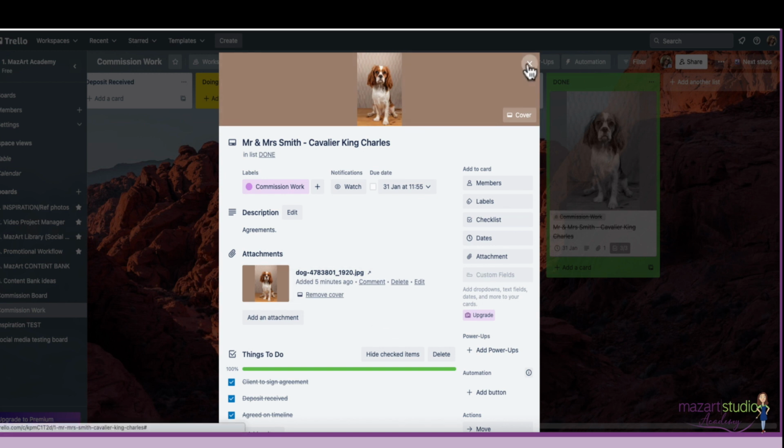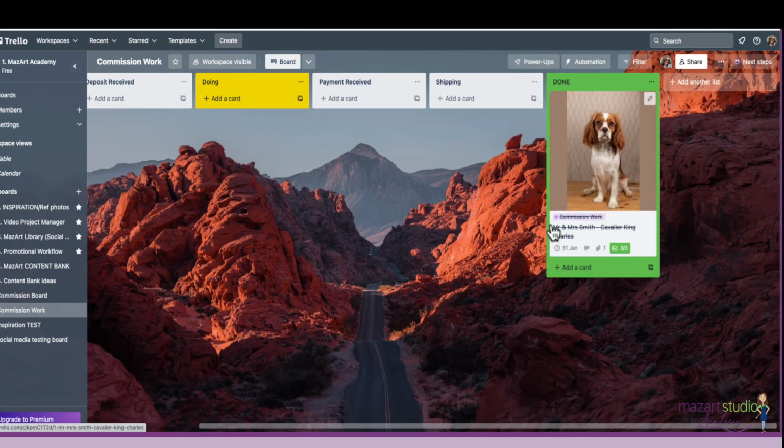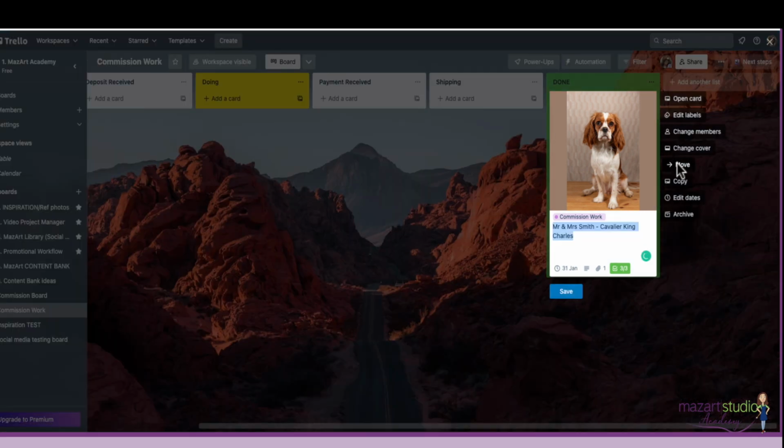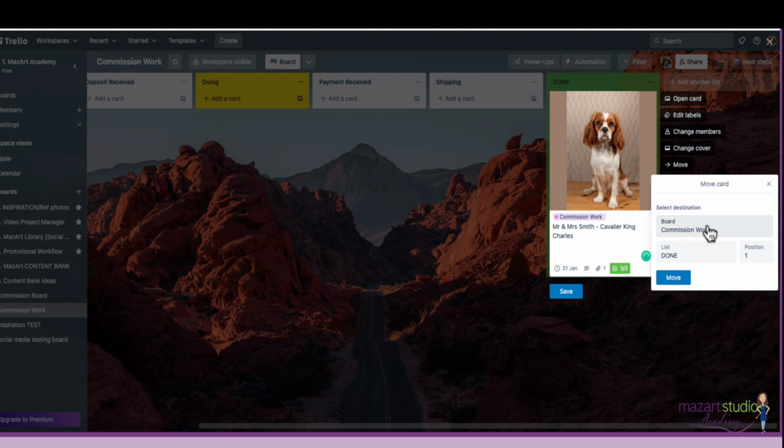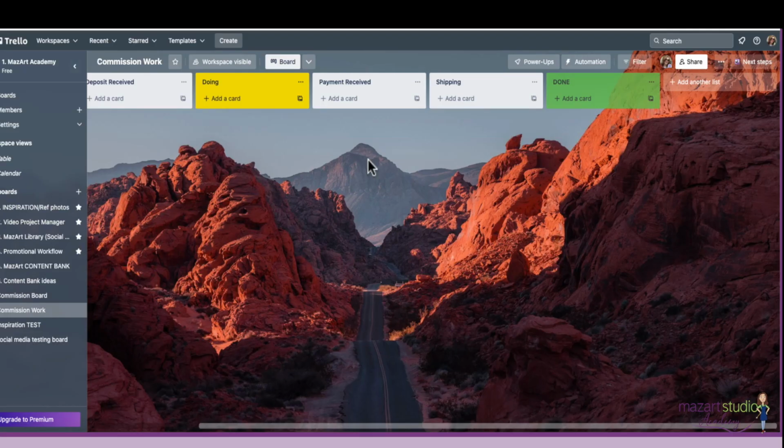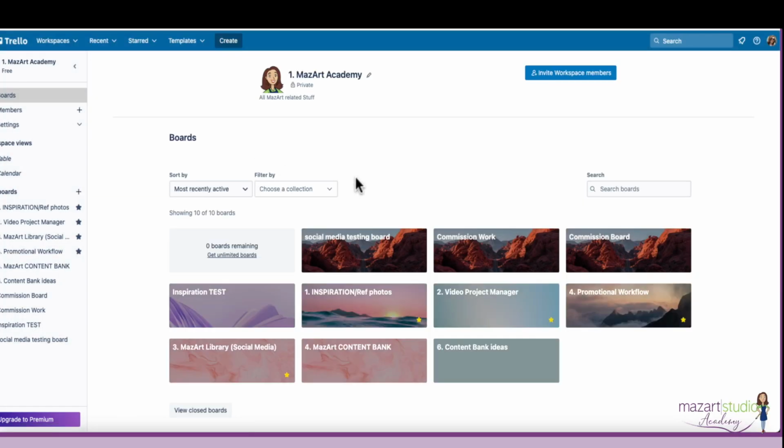So you can see that that's got its label on there now. But if I now click the pencil and move to the board, and we're going to change it to our social media board. You can change it to whichever list you want. We'll keep it in Facebook for now. And then it comes off my commission board and it moves to my social media board. And so nothing ever gets lost. You're on top of everything.